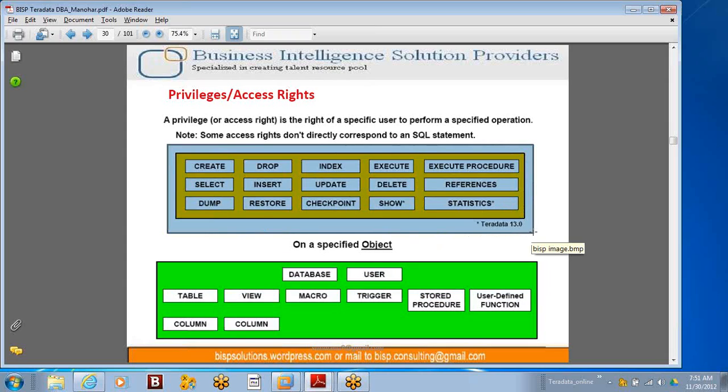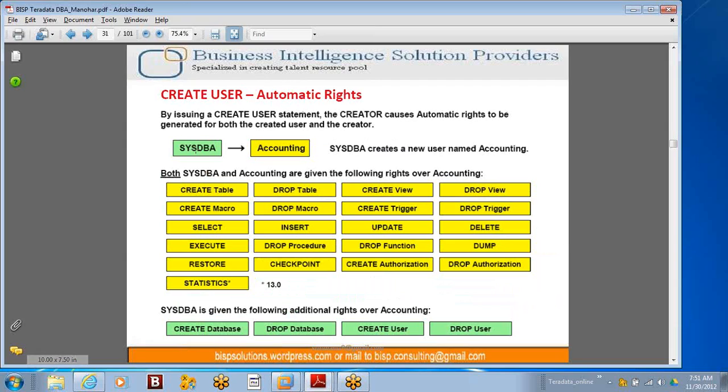In this scenario, we have the sysdba, and the sysdba user has created a database called accounting, let's suppose. So sysdba within himself has created the accounting. Sysdba is the creator, sysdba is the owner, and accounting is the object being created from the space of sysdba, the child.